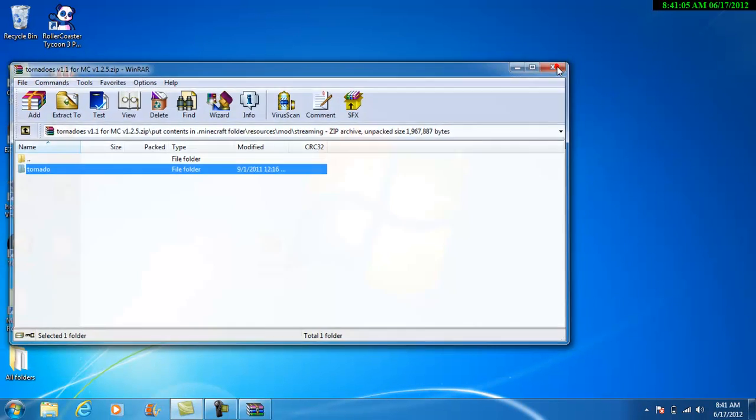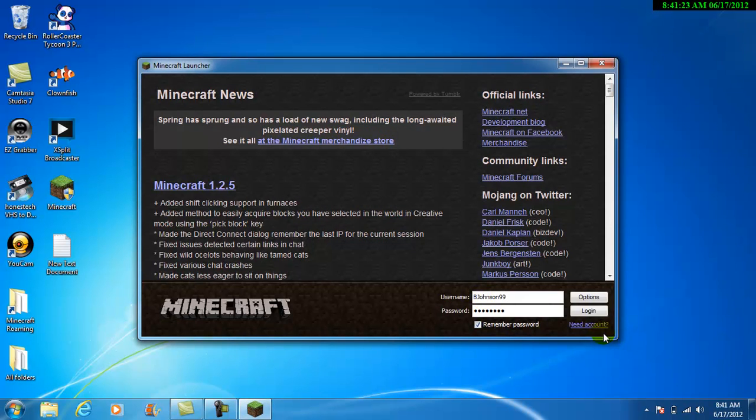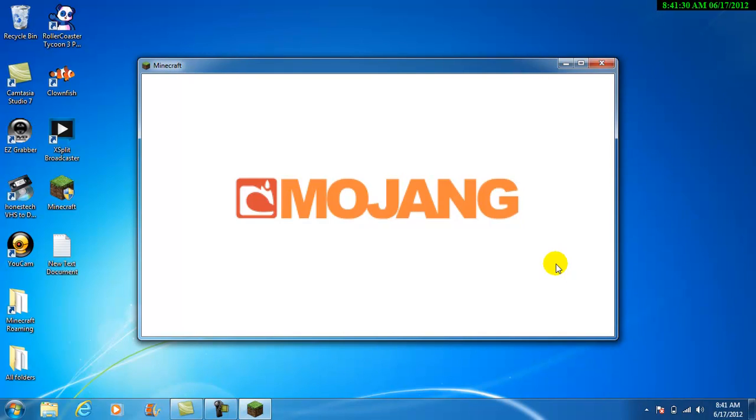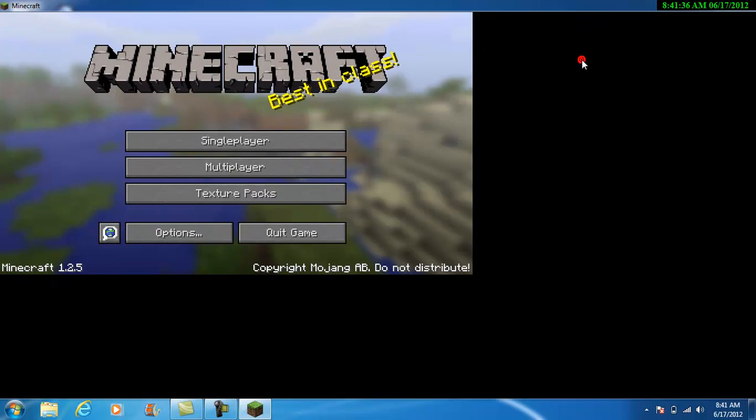Now we are finito. Now we're gonna open up our Minecraft again. It should load up fine. If it doesn't, then something's wrong. Of course, mine's gonna take a spin. You're gonna click load or log in, and it's gonna load up, and you should not get any black screen or any type of crash or error. It should just pop up automatically just like that.